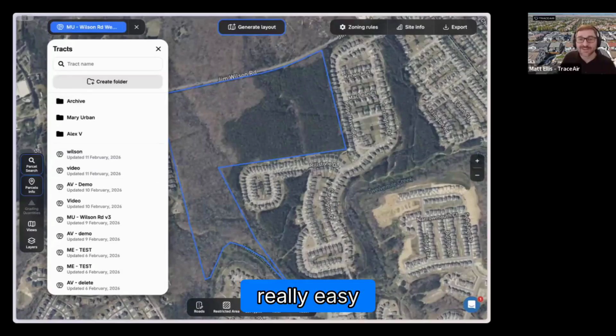That's really easy. Thanks for showing us the folders. That's super helpful. Yeah, for sure.